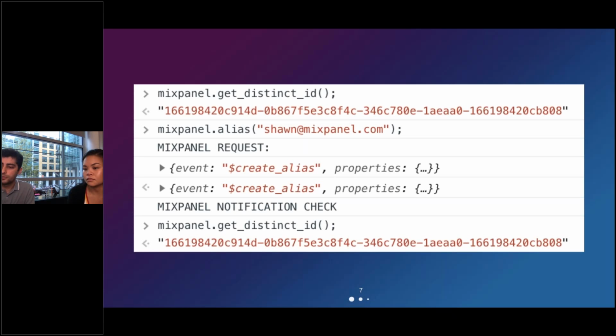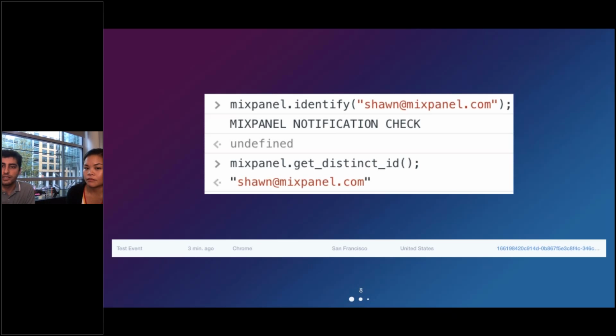Now, say I open up Music Finder on another computer and start browsing. I'll be given another random distinct ID in this case, so let's say XYZ. Any events I do will be associated under XYZ and will show up as a completely different user. But then I decide I'm going to go ahead and log in. When I log in, I'll run into the identify command. It'll say Mixpanel.identify, Sean at Mixpanel.com, and all the events going forward will arrive to Mixpanel with the distinct ID Sean at Mixpanel.com. But once they arrive, Mixpanel will realize, okay, any events associated with this person actually belong to ABC. So let's change this distinct ID to ABC.